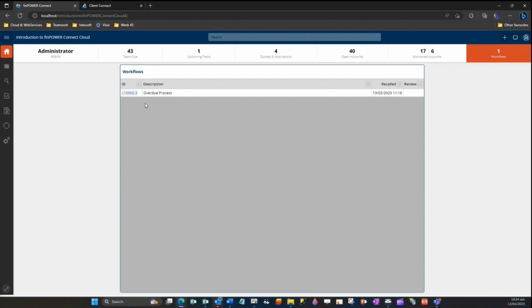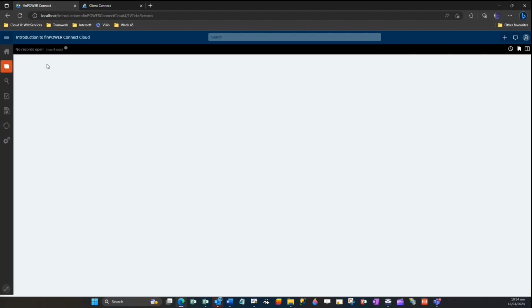Next, on to the basic navigation for finPOWER Connect Cloud, including where the settings are. So down the left-hand side, you will see some icons. This house button here will return you to the home page. The records button with an icon with the 2 squares displays any records you currently have open. So in this case, none. If you had an account record open, for example, it would appear here.